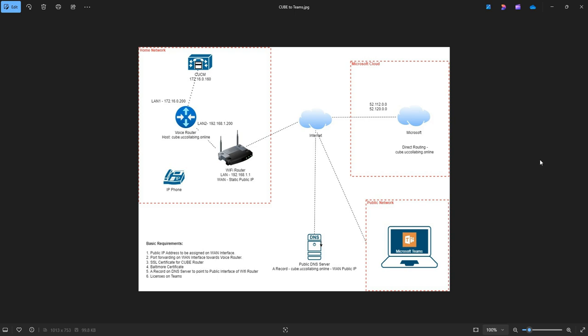So I have a call manager here, which is 172.160.160. It is running version 12.5, and it has a trunk with your voice gateway, which we'll configure if not configured already. So it'll have a SIP trunk towards this voice gateway, and this voice gateway will have two interfaces. One is towards the LAN and one is towards the WAN.